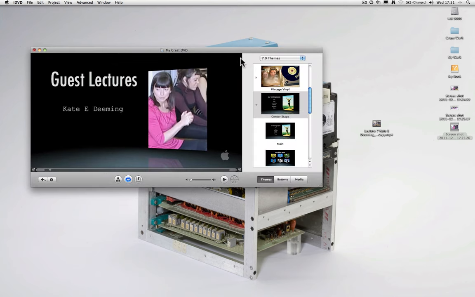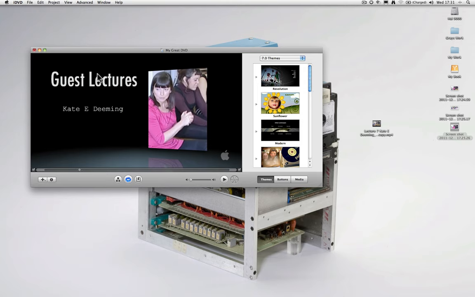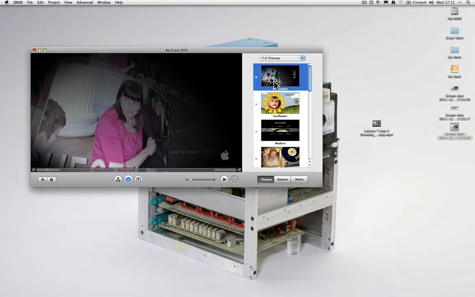Now, after playing your video back, you might decide that you want to change the theme. And we can do that simply by clicking again on a different theme and applying all of the settings that we've already put in to a new theme.